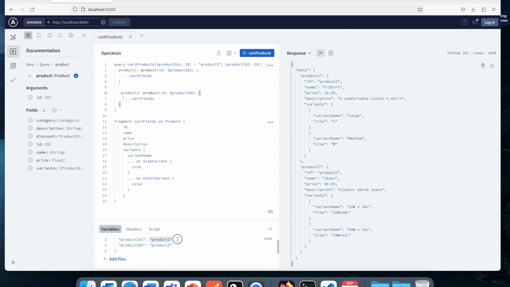Now let's say I remove this from here. In this case it should pick the default value, that is product 3, and we should get the details of product 3 from here. Let's check this out. As you see, we are getting the product 3 details as well as the product 2 details.